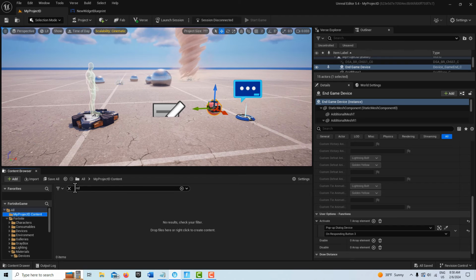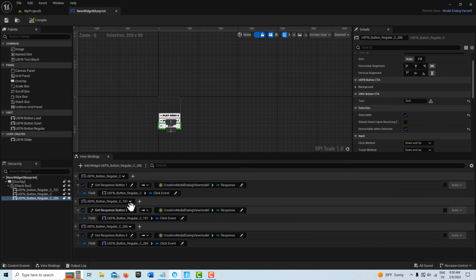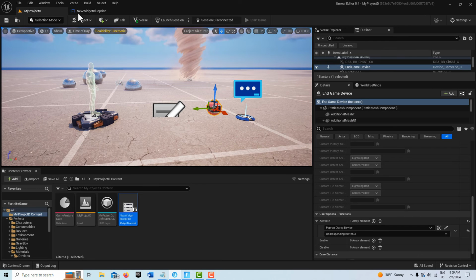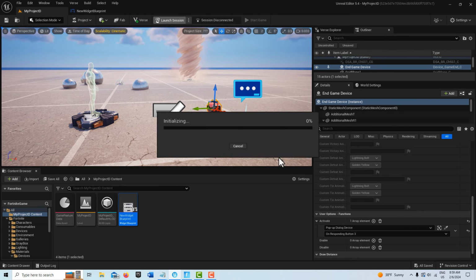Let me come back in here and just rename my buttons, because I was going to play music, but now I realize I'm just going to do a visual effect here. So I'll just go effect 1, and then here effect 2. Okay, all right, and compile and save. And if it all works, those 3 buttons should work and do what we expect them to do. So I'm going to go ahead and launch the session, and I'll come back and we'll see if it works.